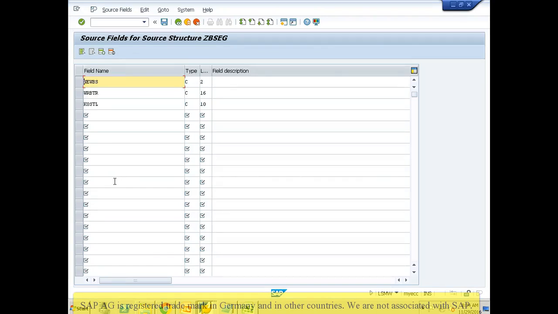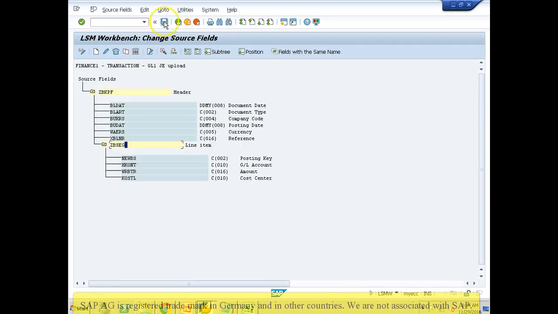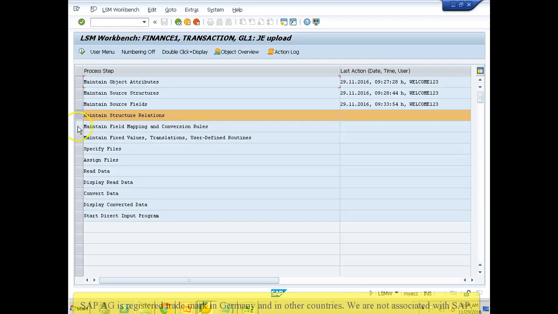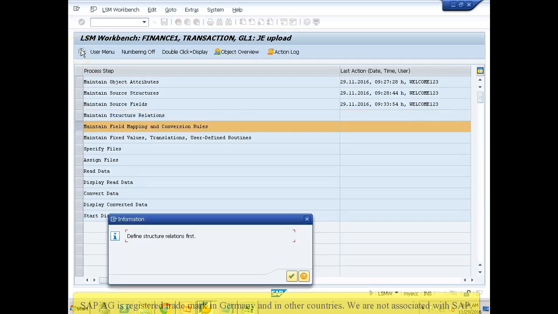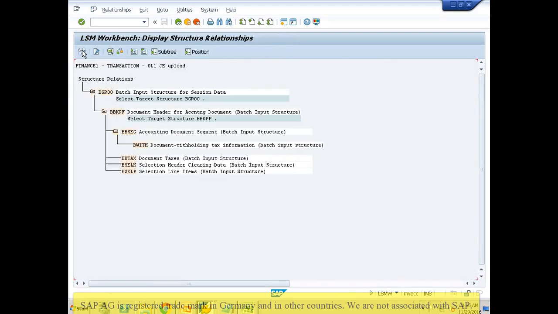I think we forgot one important line item, which is the GL account. The GL account field is important. Okay, now field mapping. Oh, sorry. The structure relations. We have to relate the source structure to target structure.